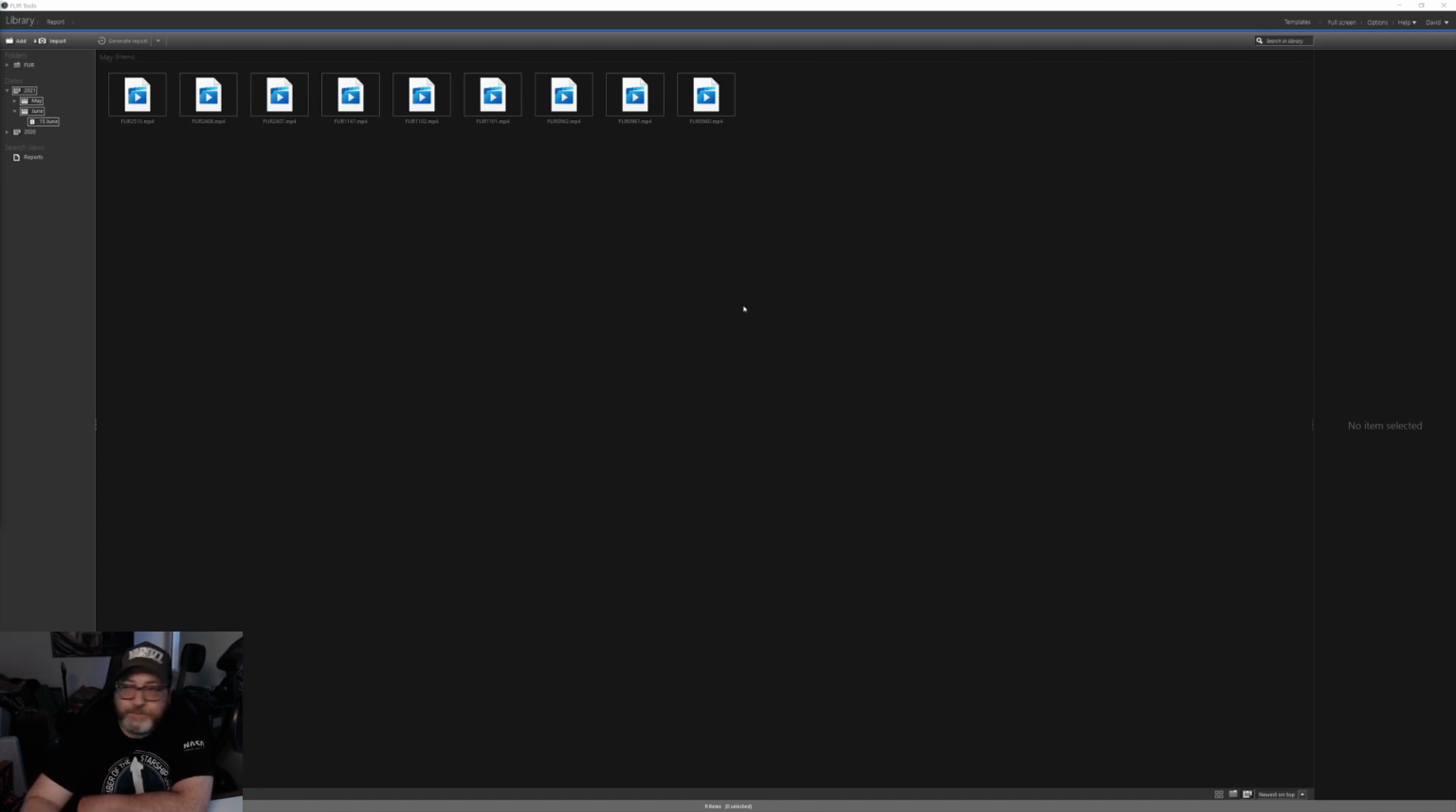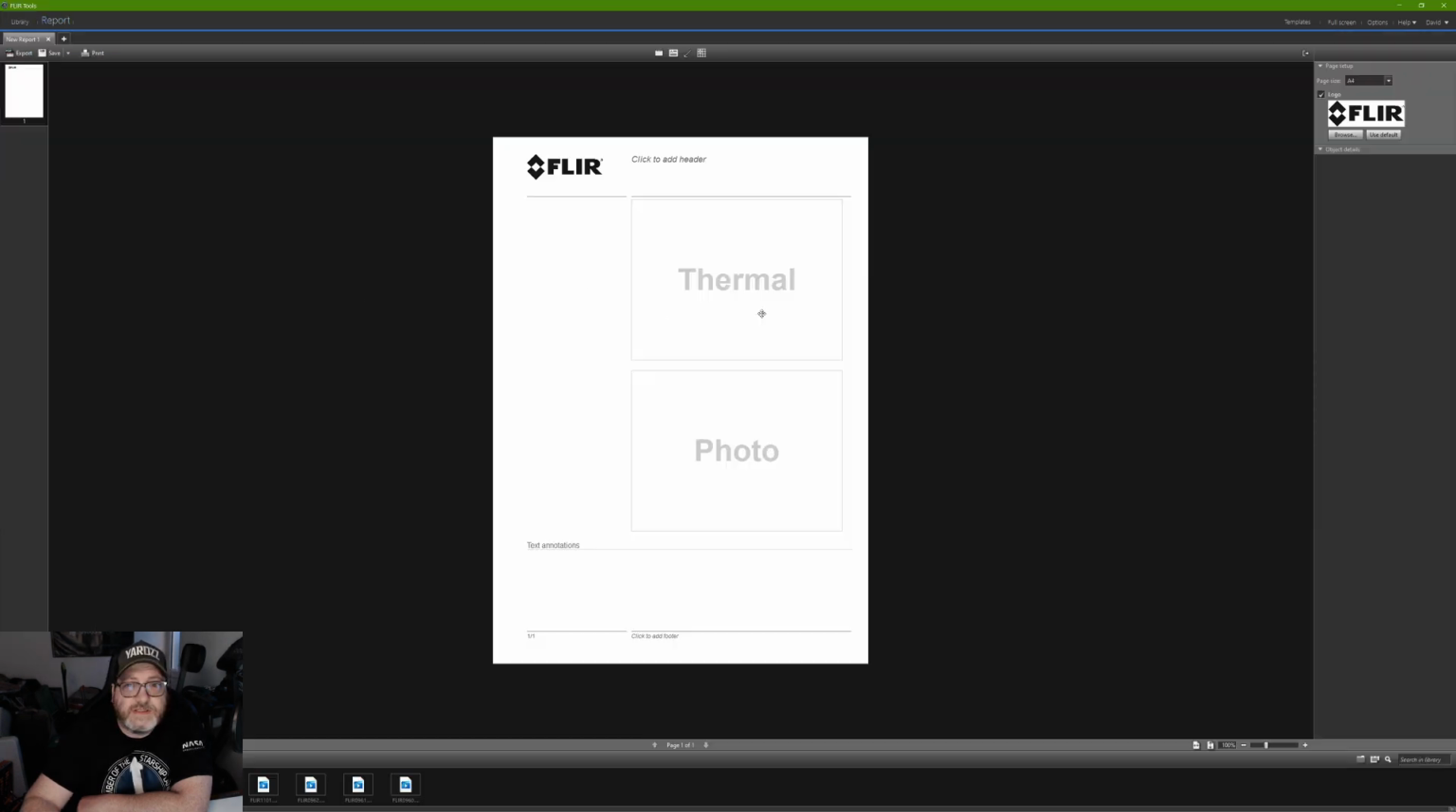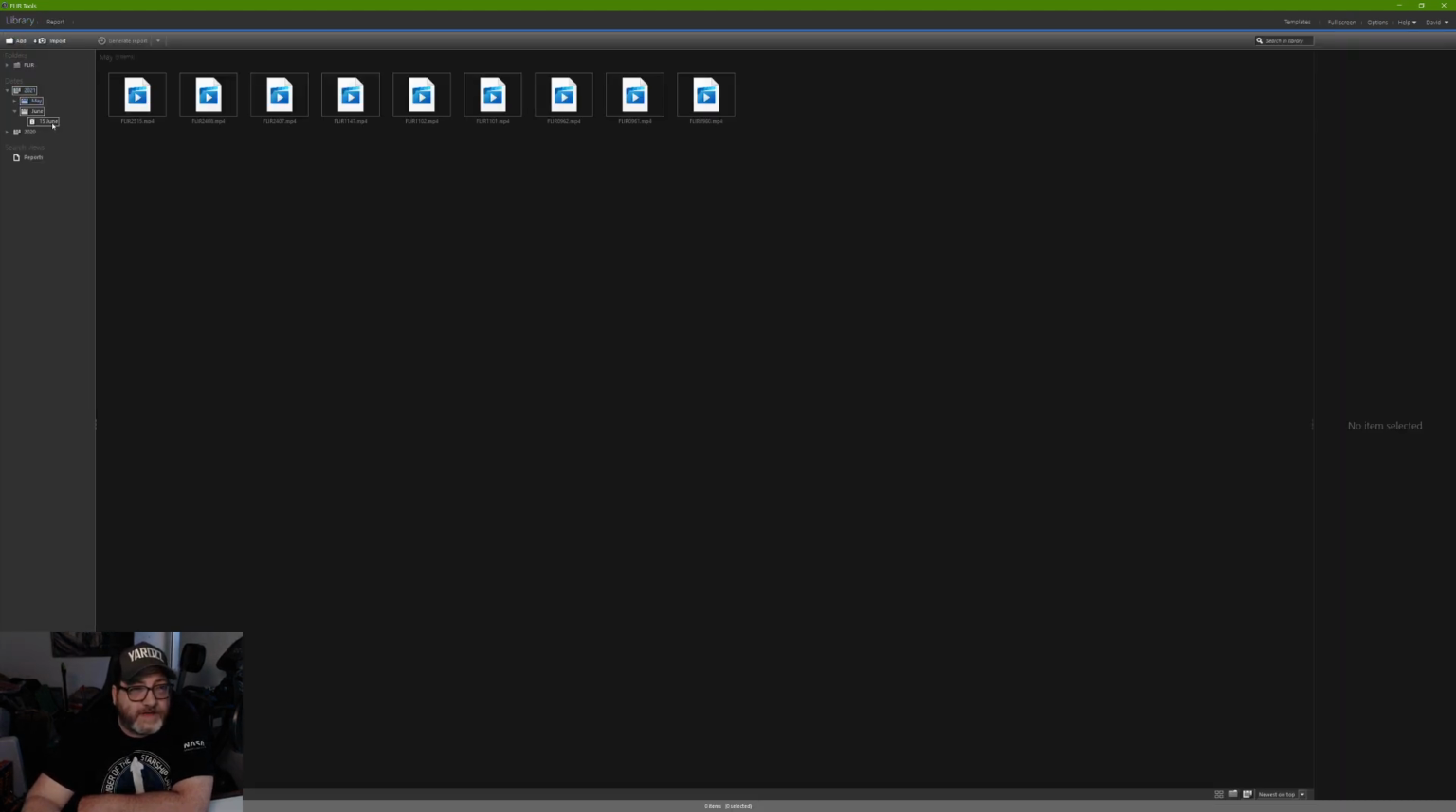But we can import images, add images. We have a library. There is a reporting function, as I say, where you can drop images and photos and do annotations, and you can change your branding. But I don't go anywhere near any of that. So let's look at an image.